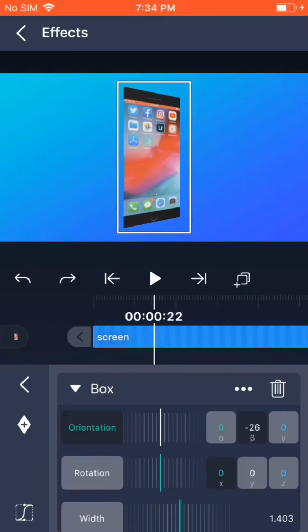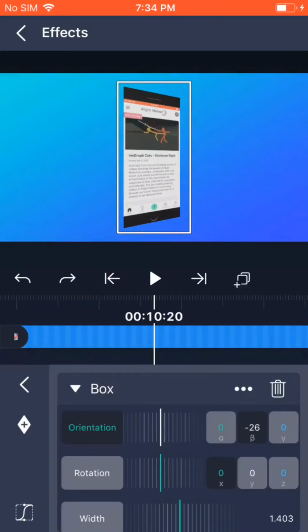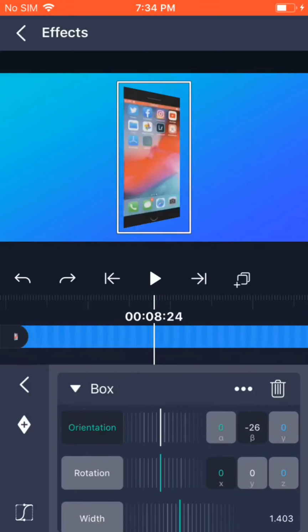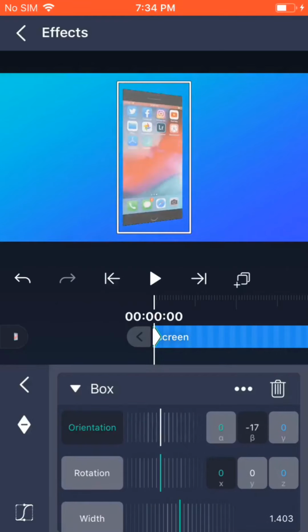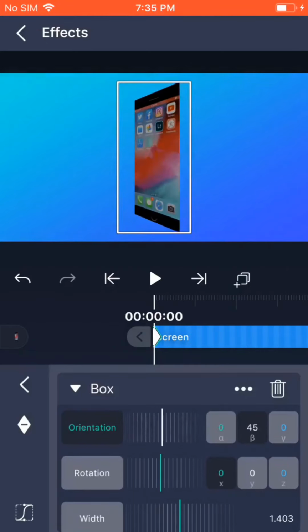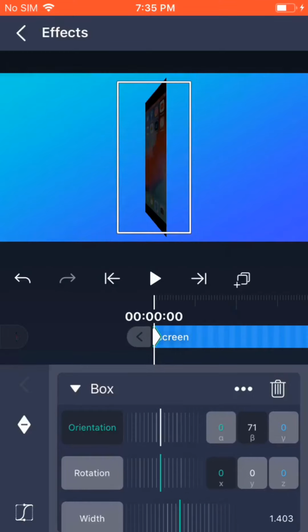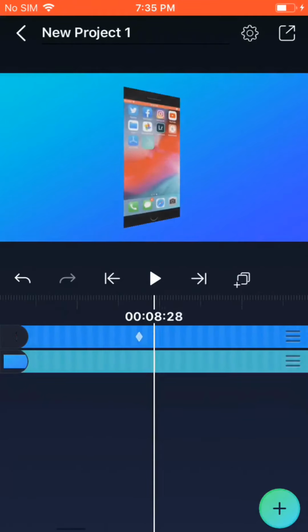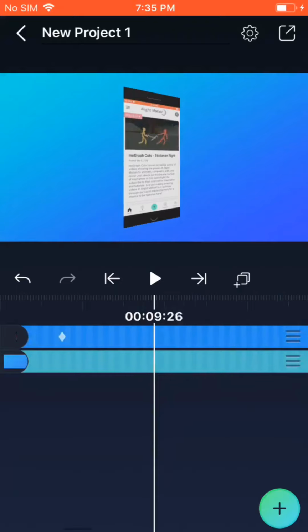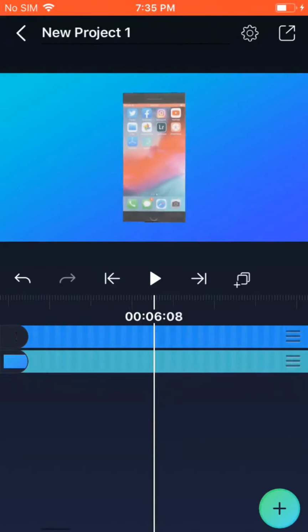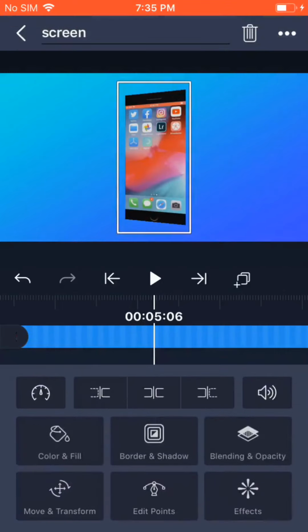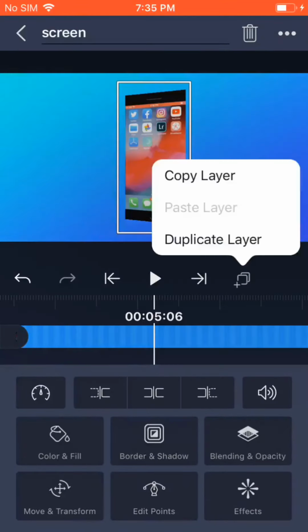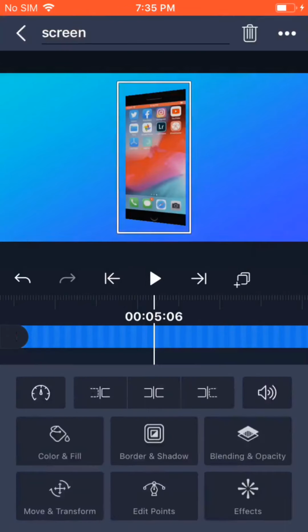Now I need to scrub through the timeline and find the place where the Alight Motion app opens on the screen. That's where I want my animation to end. Then I'll set a keyframe and go back to the beginning of the timeline. Here I'll rotate the phone to the opposite direction. I can preview that animation by scrubbing through the timeline. I like that animation, so now I'm going to duplicate that layer. I'll name this new layer Phone.